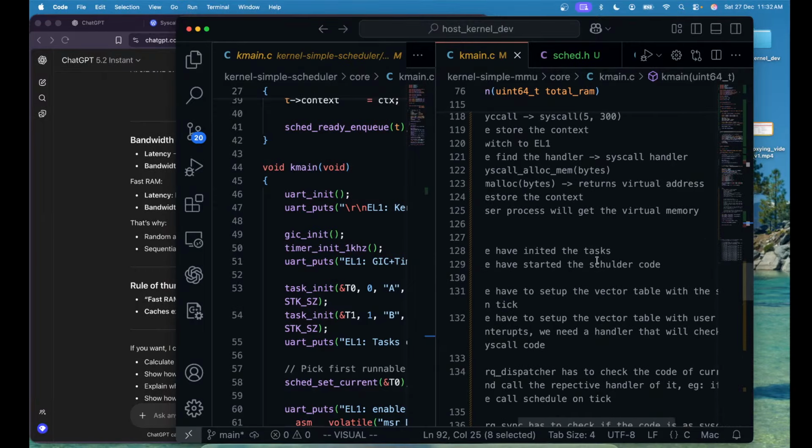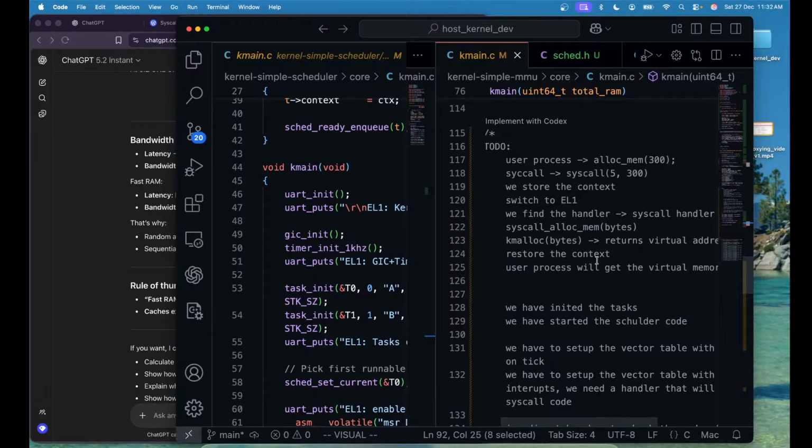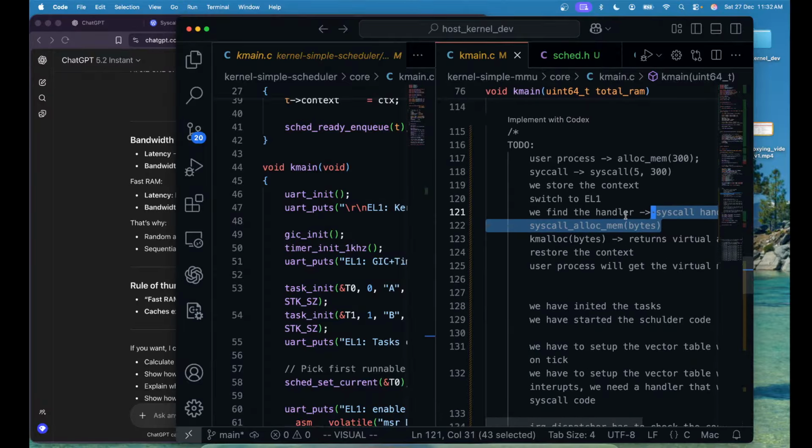Now let's come back to our to-do. So initially, this is what we want to achieve. We have a user process that's going to call a malloc with some bytes, and it's going to go through the syscall, and the syscall is going to have a number and the actual input arguments to the syscall. And then we just store the context and jump into the handler, and this part is yet to be defined, I guess, because we still don't have the syscall handler code. And then we just call the kmalloc and return that, restore the context and return it.